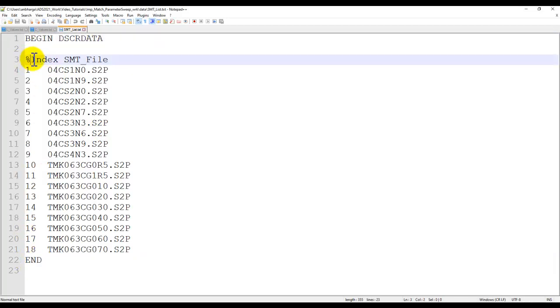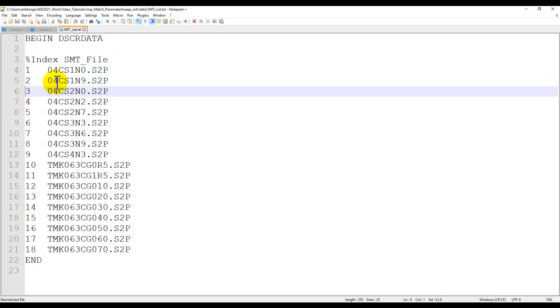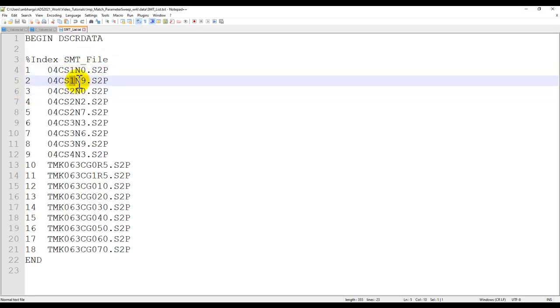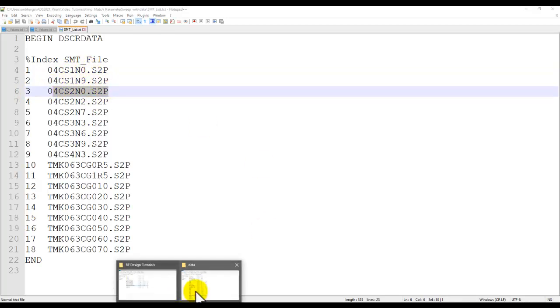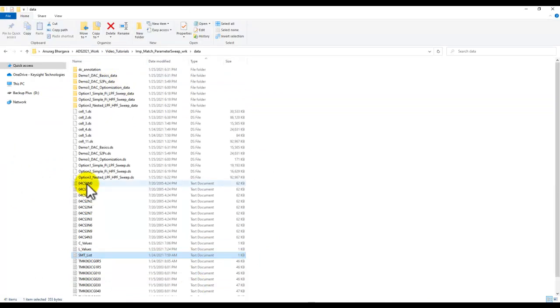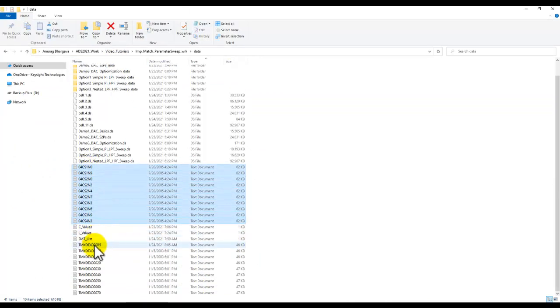And the column name, the first column is index, the second column is SMT_file. That's the variable. And at every index, you can see I have a different S2P file name defined. And all these S2P files are available inside my data folder. So here you can see these are the inductor S2P files. These are the capacitor S2P files. So all of them are placed inside my data folder.